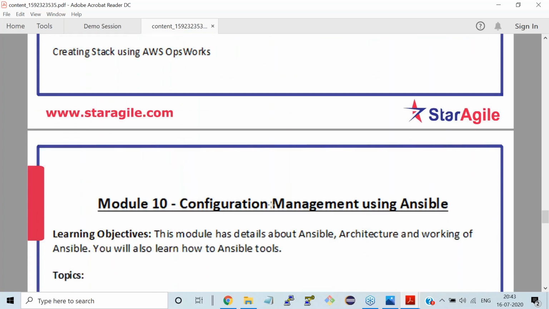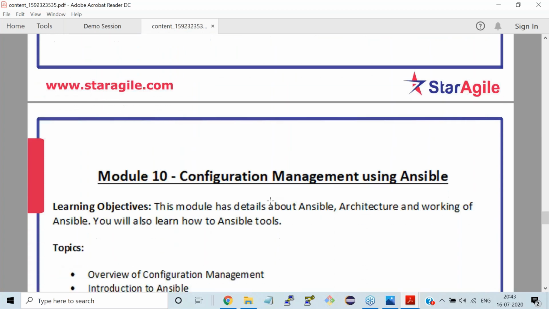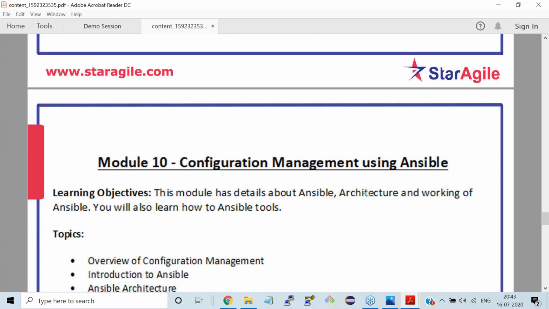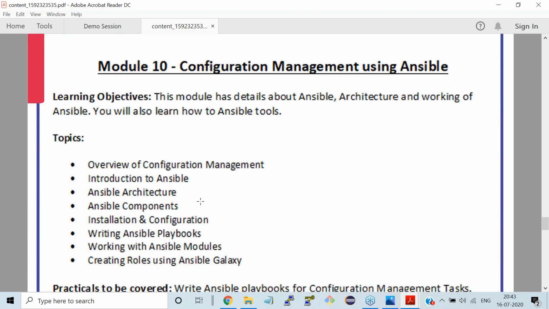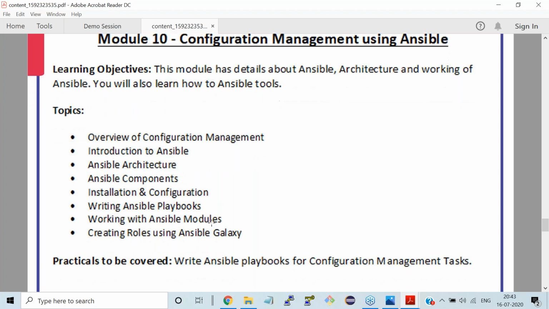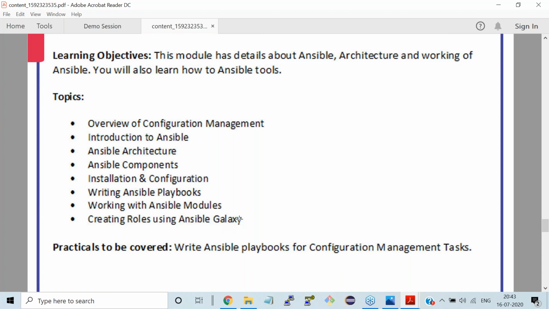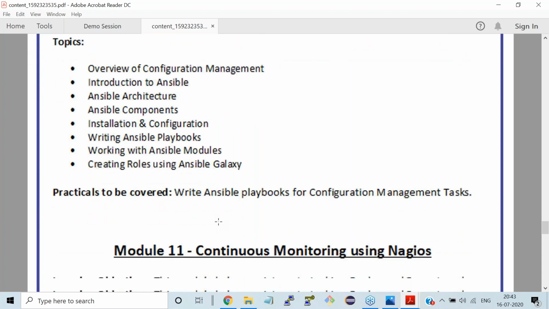In module 10, we'll go on to learn more about configuration management using Ansible. So we'll see how to work with Ansible, Ansible architecture, Ansible components, how to install and configure Ansible, how to write your playbooks and Ansible modules, and work with Galaxy for the roles.